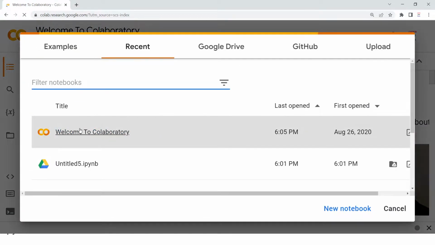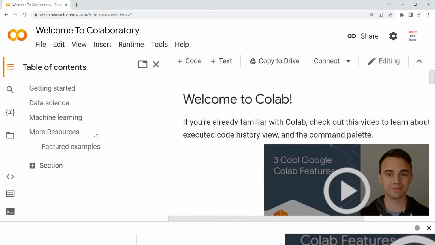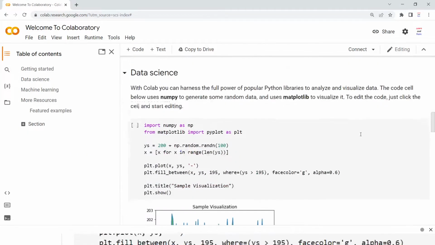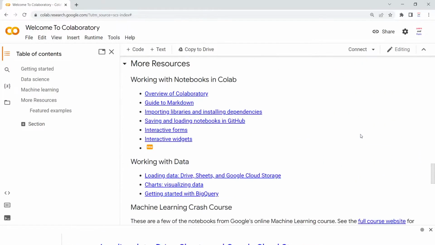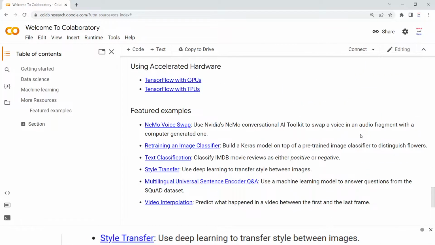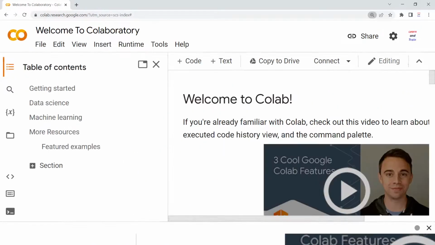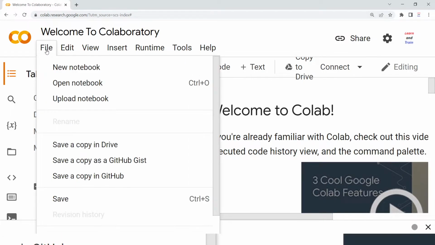It will open the notebook menu. Here we have the "Welcome to Colaboratory" notebook, which provides you some tutorials for learning. It will help you learn how to use Google Colab for machine learning programming. Then you can go to the File menu, New notebook option. If you open that, the new notebook is loading.